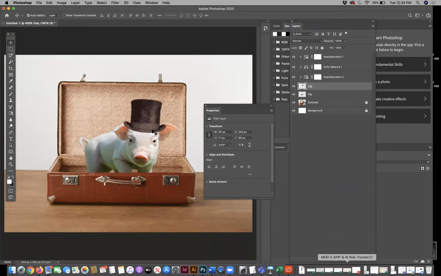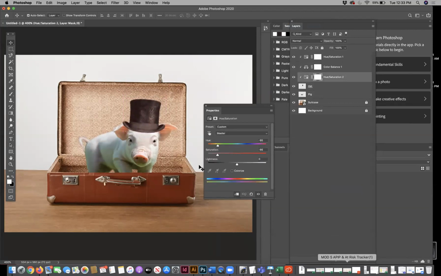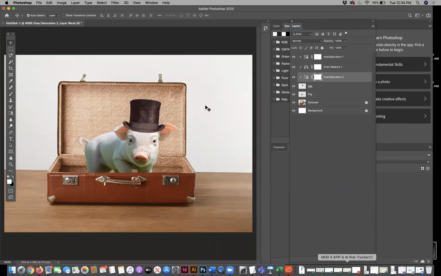So play around with your blending mode. Sometimes it's good to use them, sometimes it's not, depending on your picture. It was kind of changing things for me. If I go real saturated, it's gonna do that. Okay.